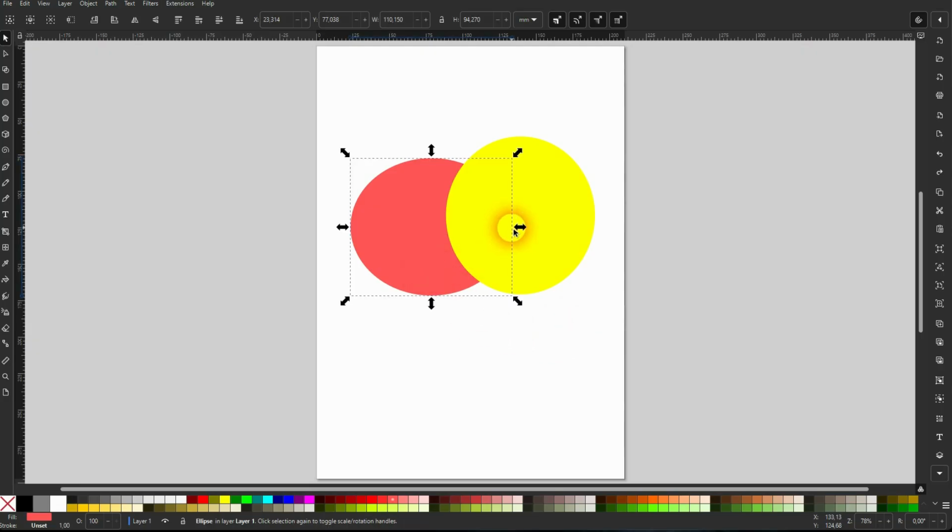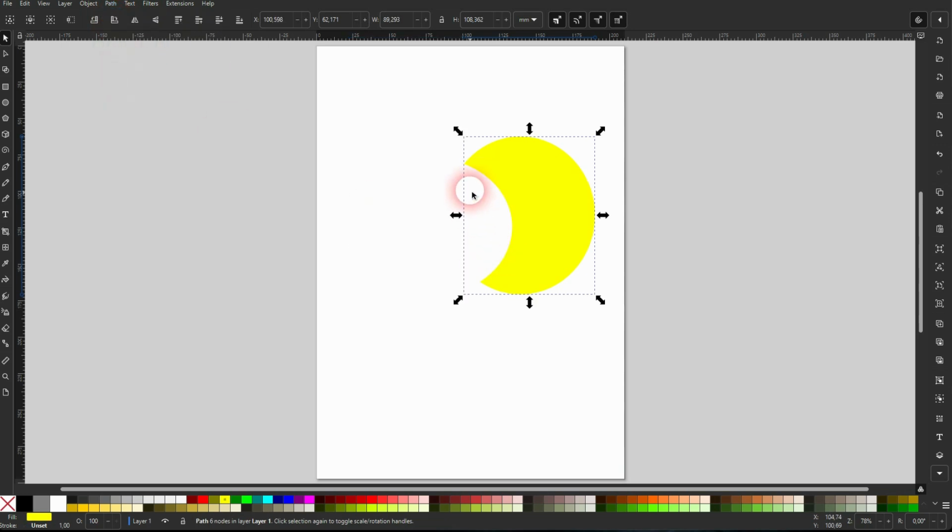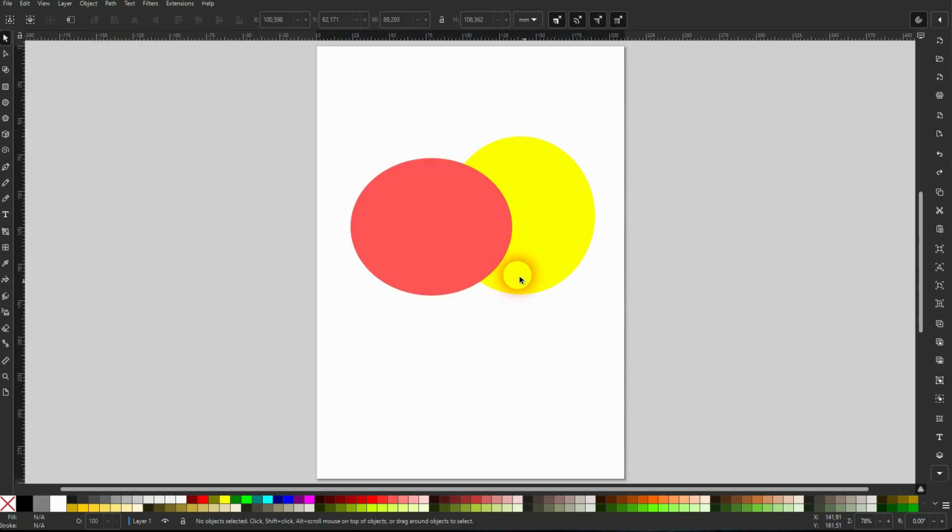And if I make the more reddish one the top one, select them both, use difference, you can see now the other circle, the yellow one, gets this cutout. For union, it didn't make a difference which is on top, but here in this case for difference it does.